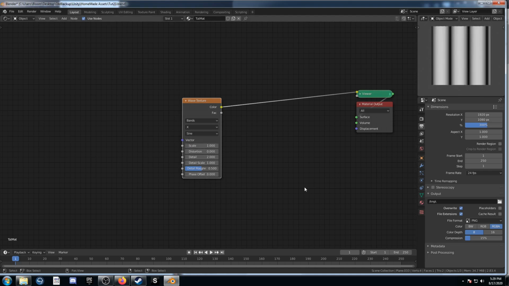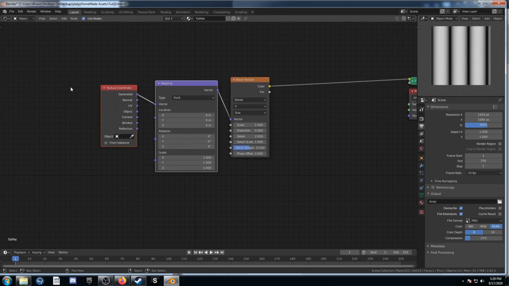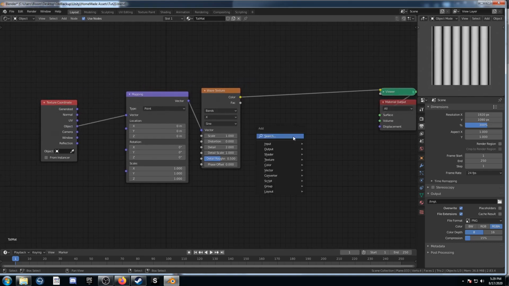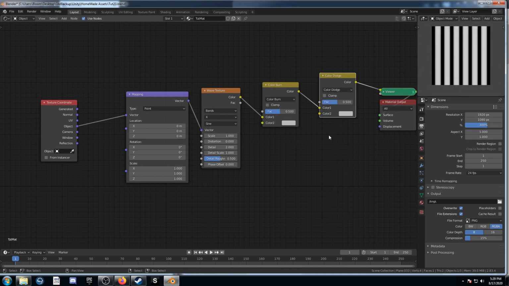I'm going to change the scale to 1. And while this node is highlighted as well, I'm going to hit Control T. That brings up the texture coordinate mapping node. Just make sure object is plugged into vector there. I'm going to go ahead and bring in two mix RGBs here and change these to color burn and color dodge.